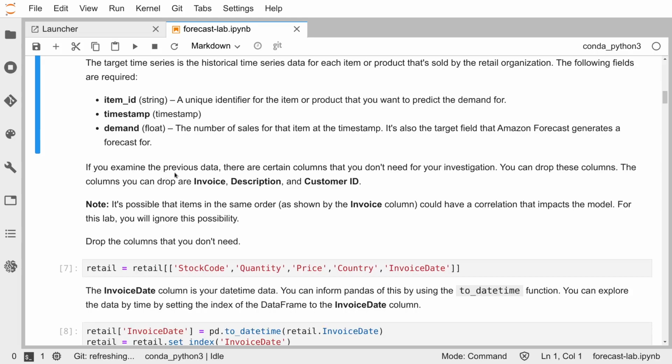If you examine the previous data, there are certain columns that you don't need for your investigation. You can drop these columns. The columns you can drop are invoice, description, and customer ID. Note, it's possible that items in the same order shown by the invoice column could have a correlation that impacts the model.